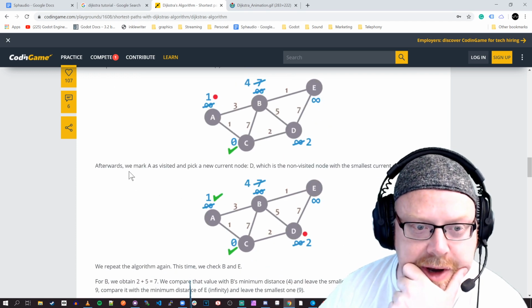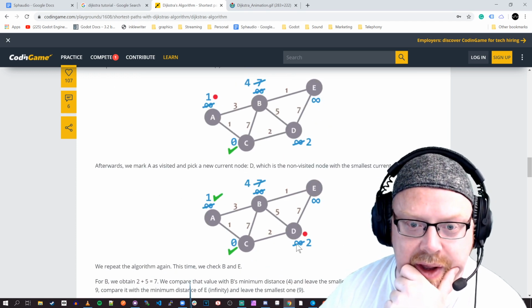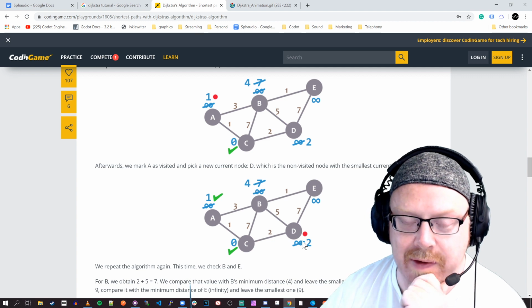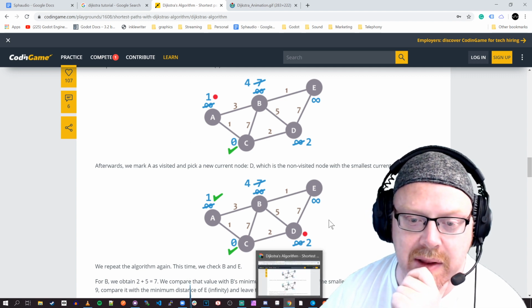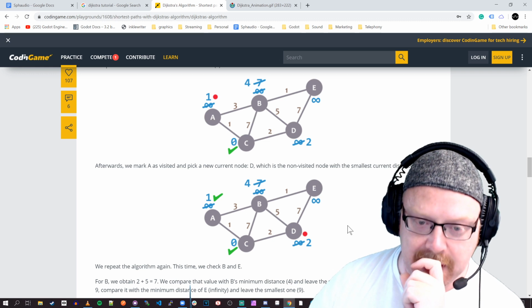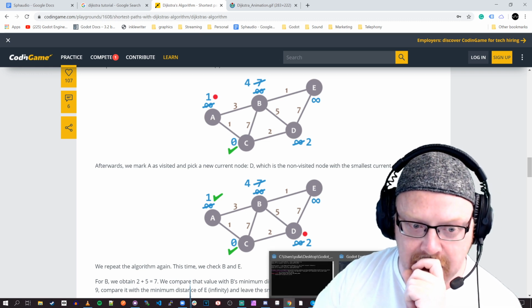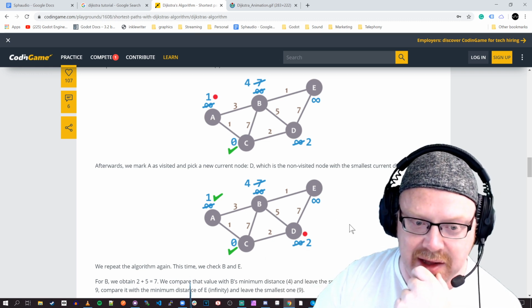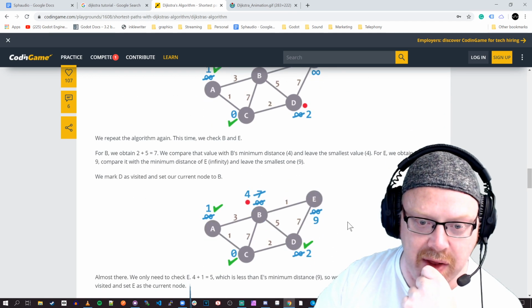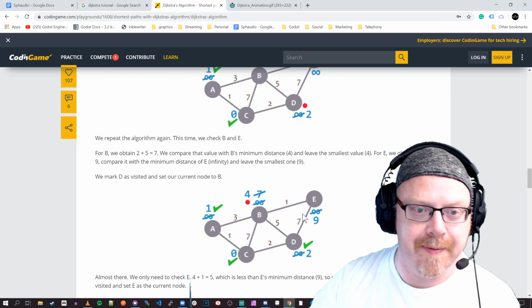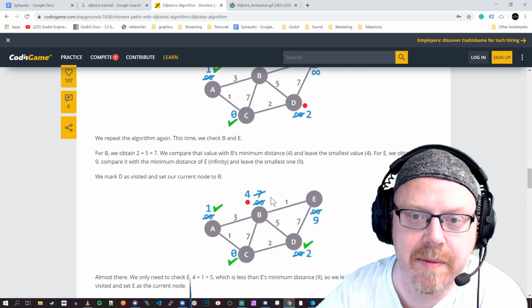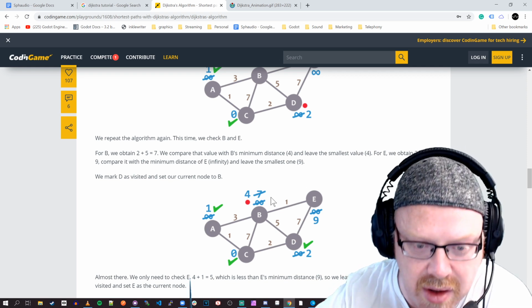Okay, afterwards we mark A as visited and pick a new current node, D. Yeah, it's a non-visited node. How do we know if we'd visited the node or not? I suppose we don't need to worry about that because we need to store some value against it to say whether it's visited or not, because we're looping through them, right? I know we might need to.